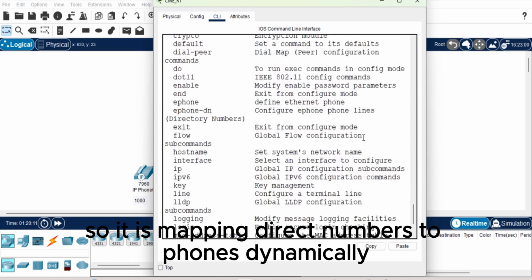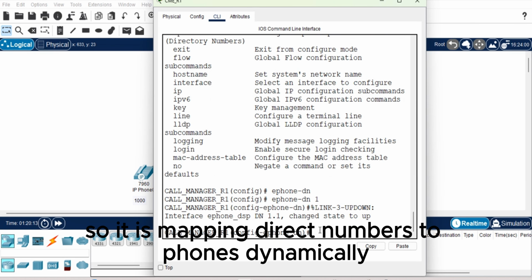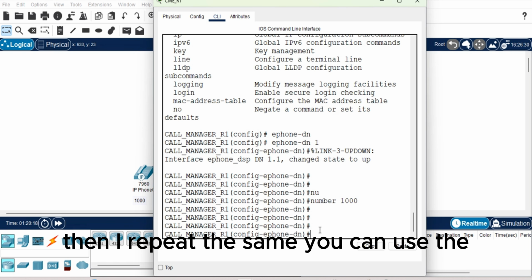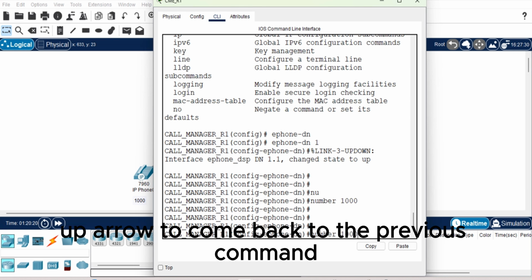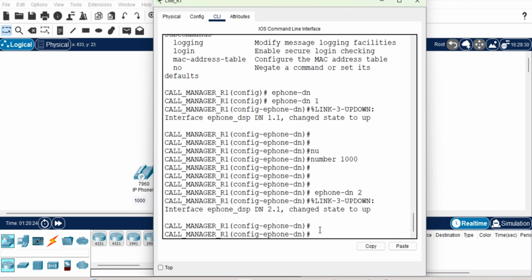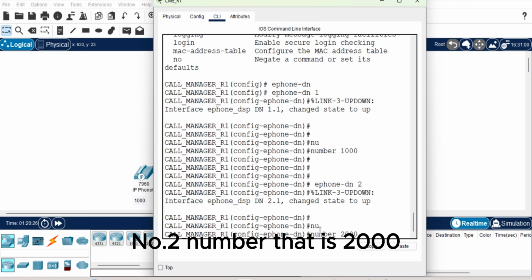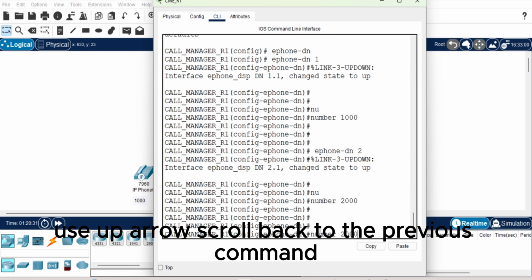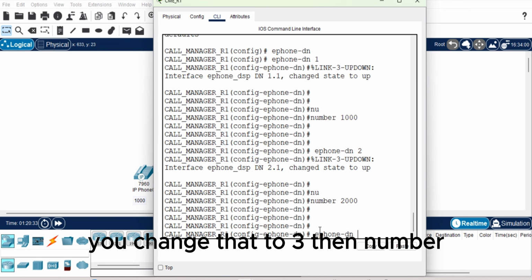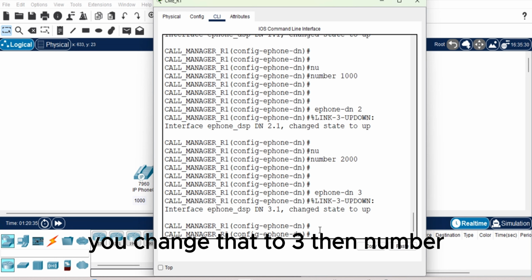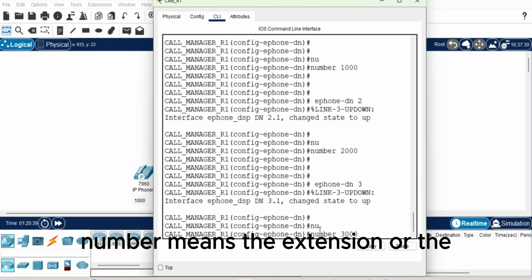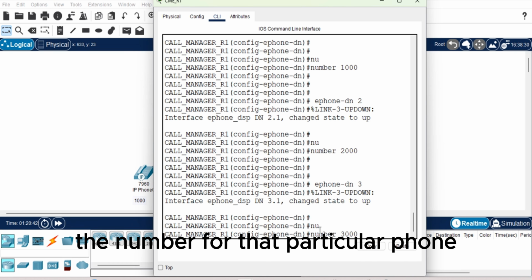So it is mapping direct numbers to phones dynamically. After that, then number 1000. Then I repeat the same. You can use the up arrow to come back to the previous command. Number 2, that's 2000. Use the up arrow, scroll back to the previous command. You change that to 3. Then number means the extension or the number for that particular phone.